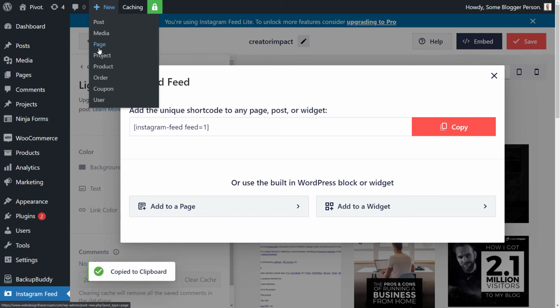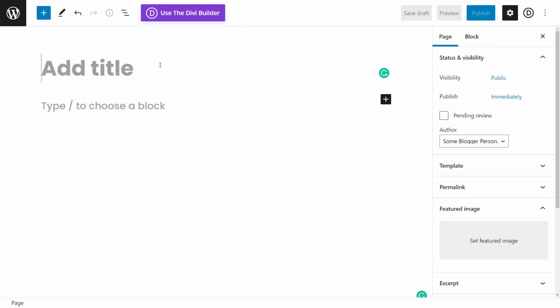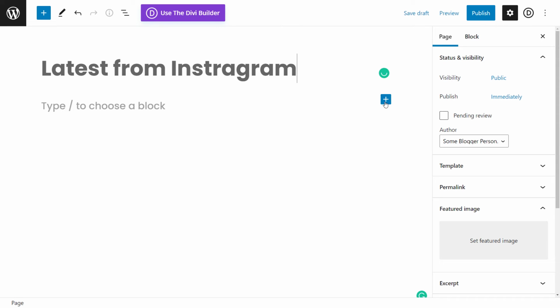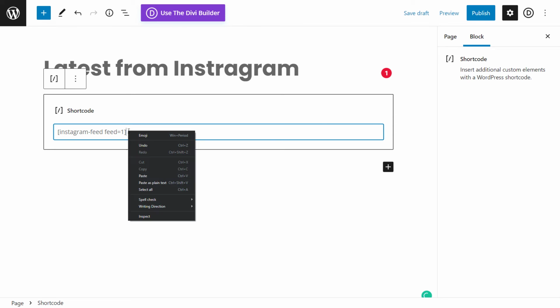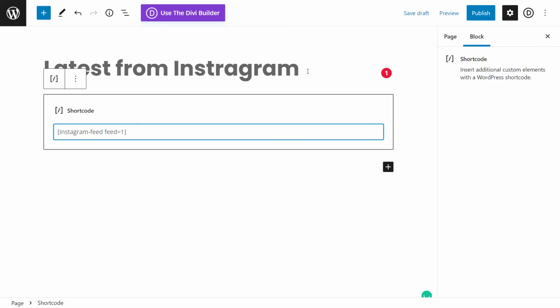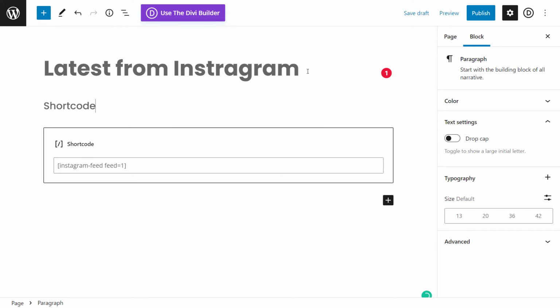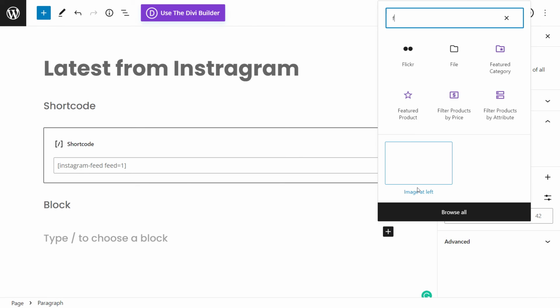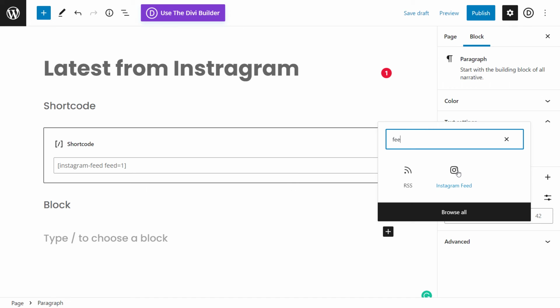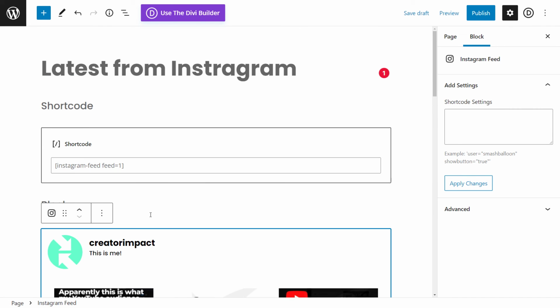And I'm going to actually add a new page here. I'm going to add latest from Instagram. And I'm going to add a block here for short code and paste that short code in place. Then hit Control V, or you can right click and go paste. And another thing I'm going to do is actually I'm going to type in short code here, and I'm going to add another one here and call it block, because I want to show you, you can also simply go to enter and click the plus symbol. I search for feed and I've got Instagram feed here. And it will pop my Instagram feed there as well.